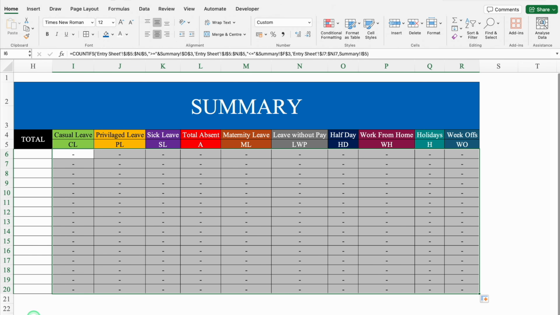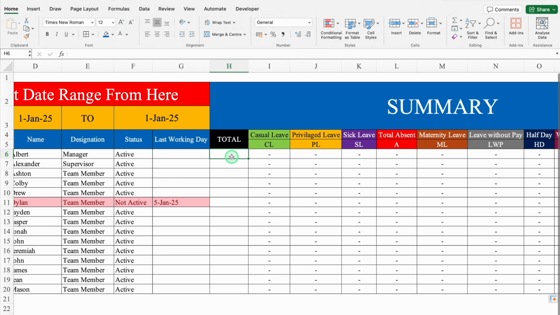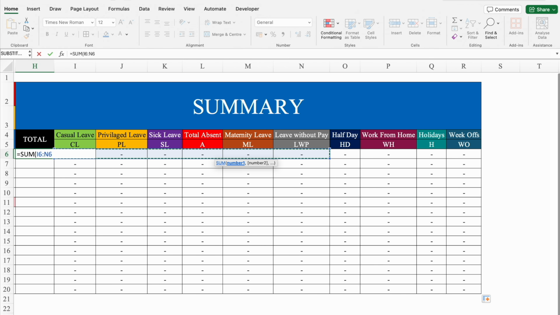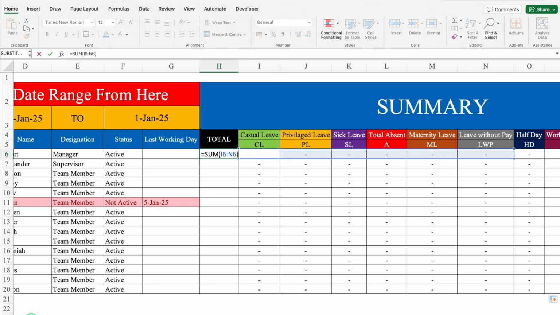So all the formulas got inserted. We'll come to left, total equals sum, bracket open. We'll click on first leave and we'll select till leave without pay. We are not going to select half day, work from home, holidays and week offs. We will close the bracket and we'll hit enter. We'll align this in center. We'll drag this down. Perfect.